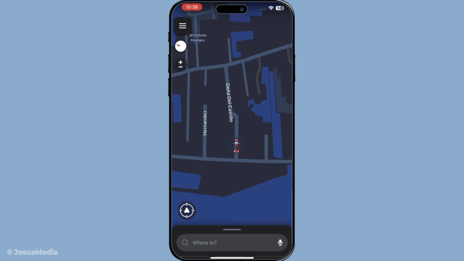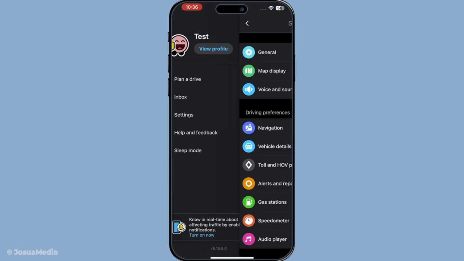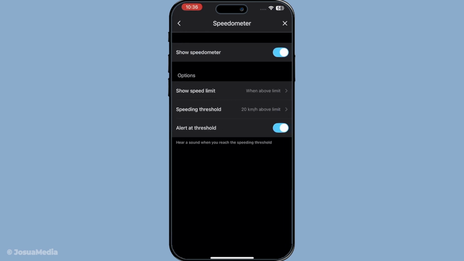You can always come back to these settings later if you feel like the alerts are too sensitive or not sensitive enough. Just open the menu again, go to Settings, tap Speedometer, and adjust the threshold until it feels right for your driving style. This feature is especially helpful if you drive in unfamiliar areas, zones with frequent speed changes, or places with strict enforcement. Instead of constantly checking your speed, Waze gives you a gentle reminder so you can focus more on the road. It's also useful for long drives where it's easy to drift over the limit without realizing it. Having the speedometer visible and alerts turned on adds an extra layer of awareness without being intrusive.